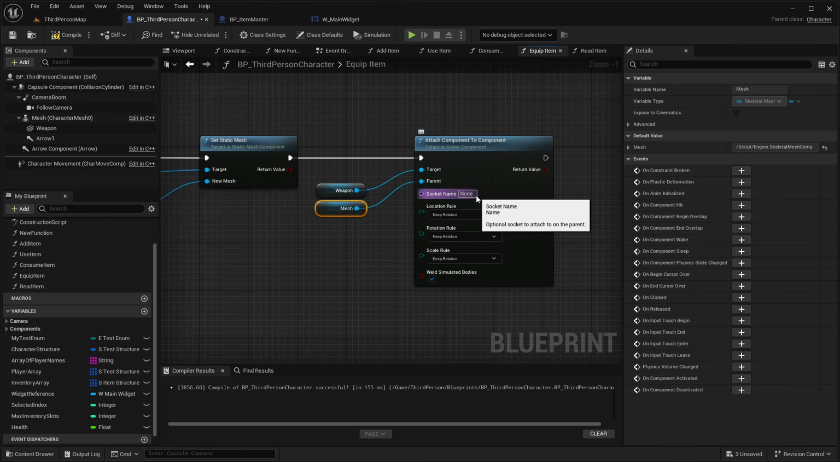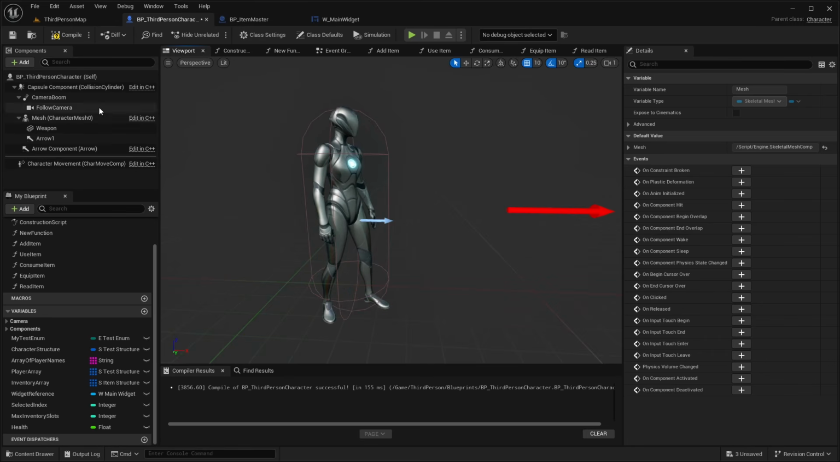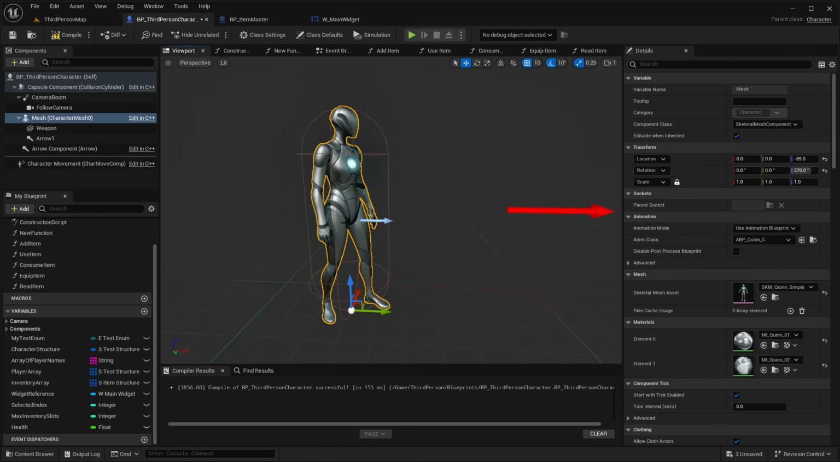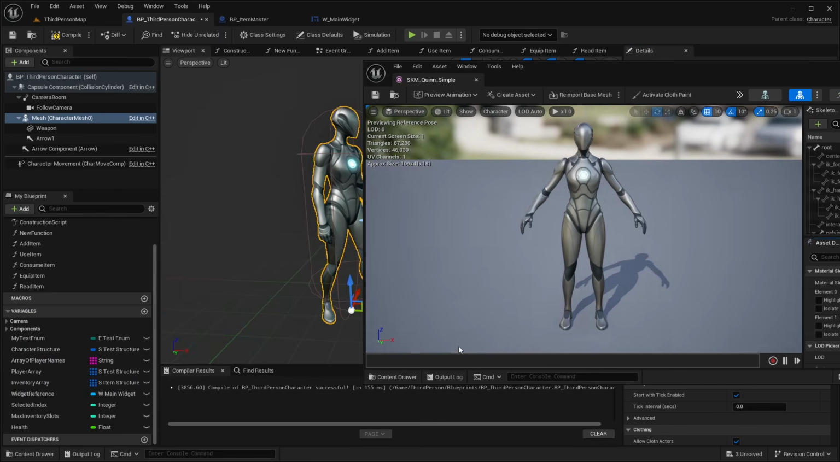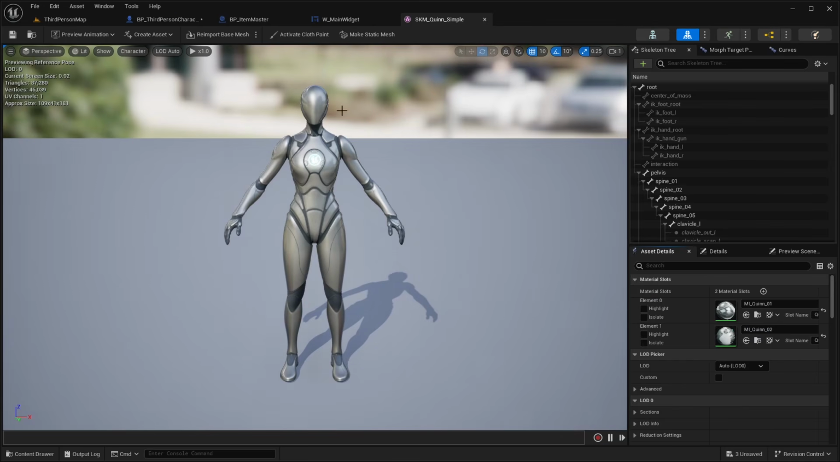Sockets are again what you'd use to attach things like weapons, armor, any sort of equipable to your player. So we need to go to our player character. Head over to the viewport and select your character mesh. To browse to that, we can go to the details and click on this little browse icon for our skeletal mesh asset. Then we can double click to open that up. That will pull up the skeletal mesh editor. Then we want to head over to the skeleton, so click on this little skeleton icon.